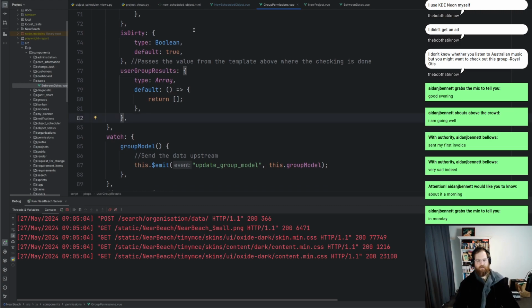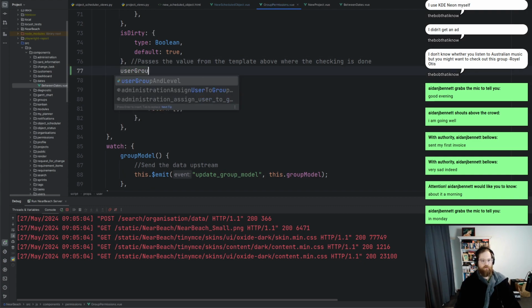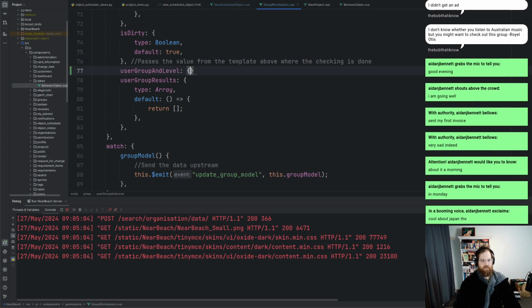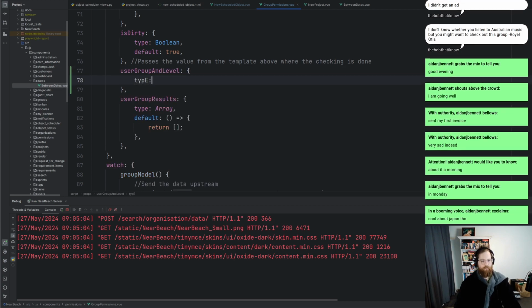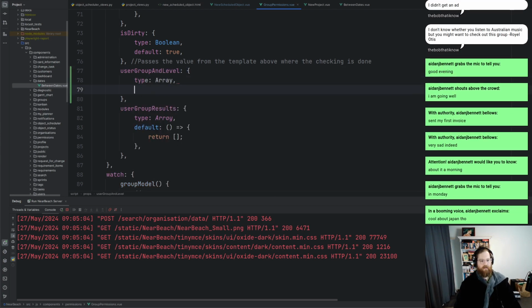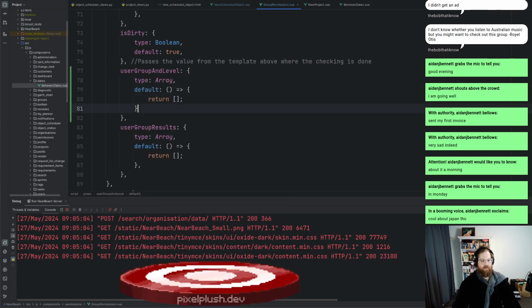All right, user group and level will actually belong up here. So user group and level, that is going to be of type array. Default is going to return this.